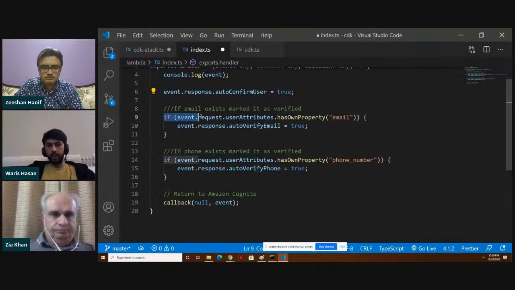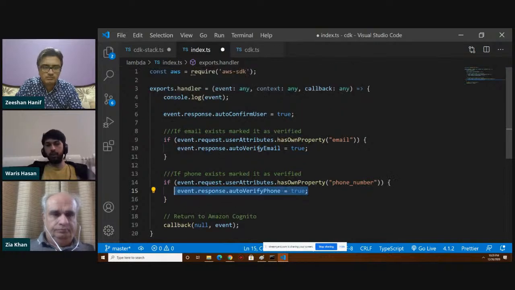And then I'm also reading the request user attribute, and I'm saying if this user has entered an email, then auto verify that email as well. And if this user has entered a phone number, then auto verify that phone number as well. So this is important to know that we're only changing the response parameters and we're reading from the request parameters.